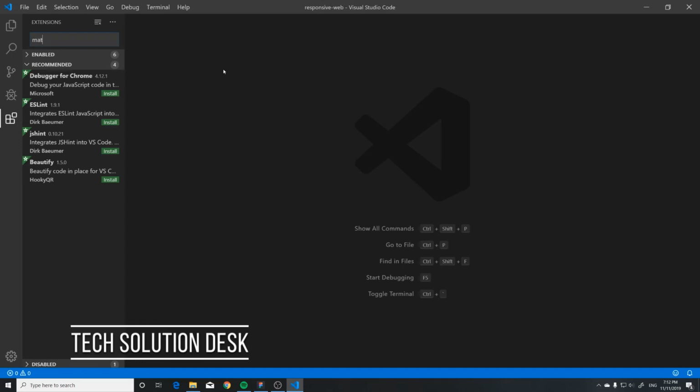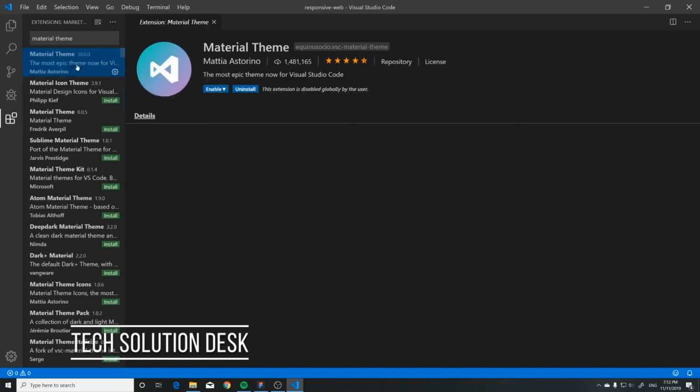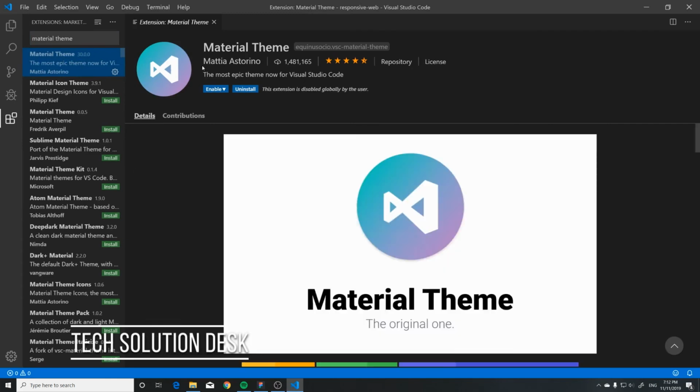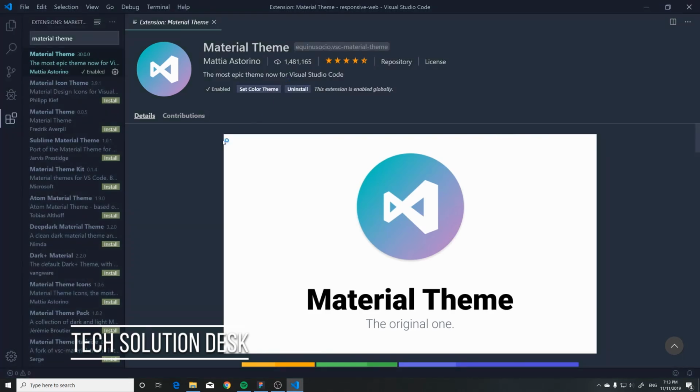So what I'm going to search for is material theme. And this one is a pretty nice looking one. So it's the first one here. It's by Mattia Astorino. I'm sorry if I misspelled your name, but you're gonna hit install here. I'm just gonna enable it. And then what you can do is set color theme here. All right, you can click that. And then you have all of these different themes. What I'm gonna set it to is this Palenight high contrast. I believe this looks very good. I like the way it looks. So I'm gonna keep this one.